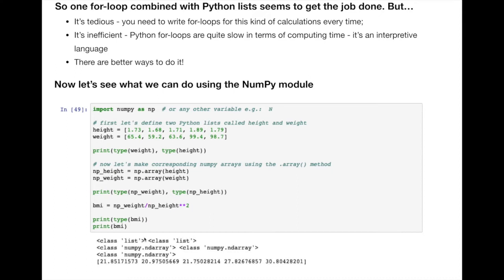So if you look at the output here, you get the first weight and height, both of them are lists. Their types are list, right? So if we convert the list to NumPy arrays using the dot array method, np dot array height. Remember, np is the nickname of the NumPy module, and .array is a method that belongs to this module, right?